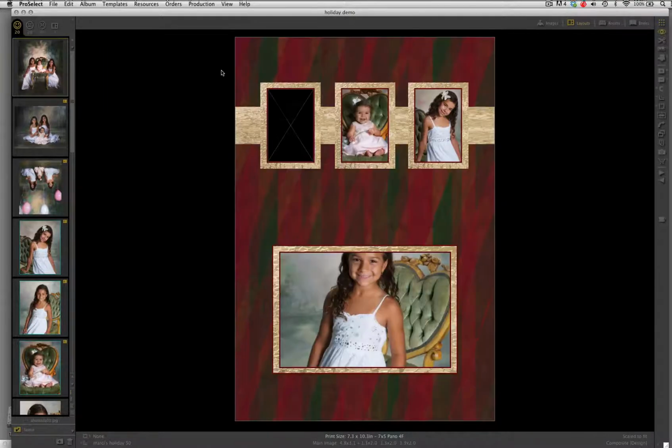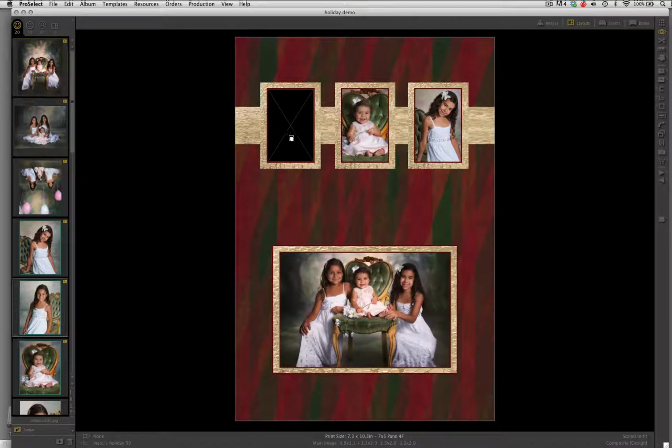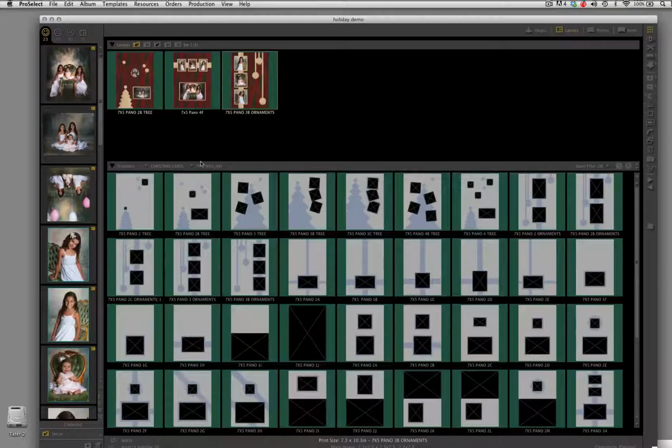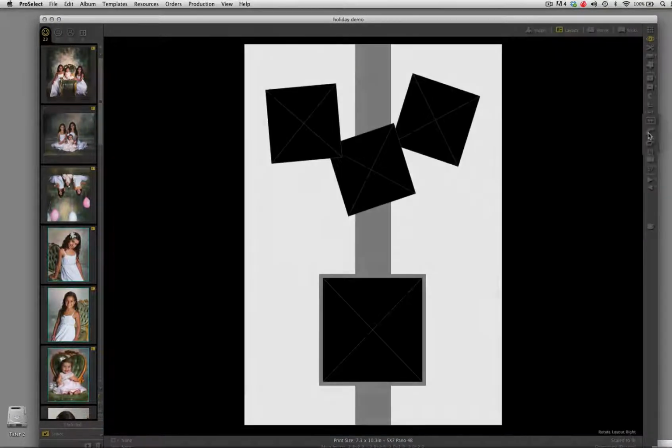Most of these templates can be used for other types of cards like announcements and invitations. You can also choose from the 5x7 layouts and rotate it over here.